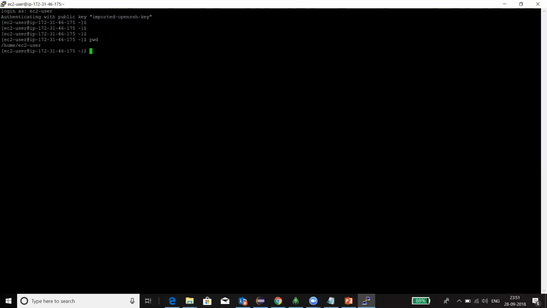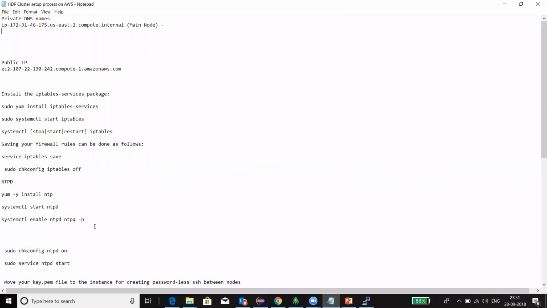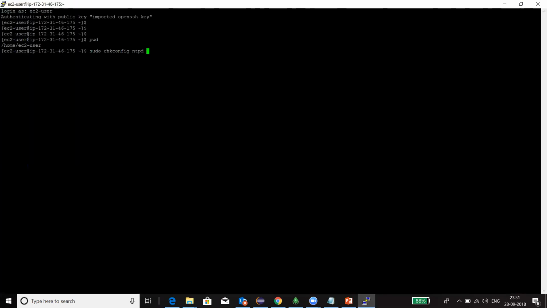Now what I'm going to do is, first I'm going to create an NTP service here and then the iptables service and switch that off. So I'll use everything with sudo. chkconfig ntpd. So I'm going to check whether the ntpd service is on. So basically ntpd on. So, no such file or directory. So basically the ntpd service does not exist. We need to install it.